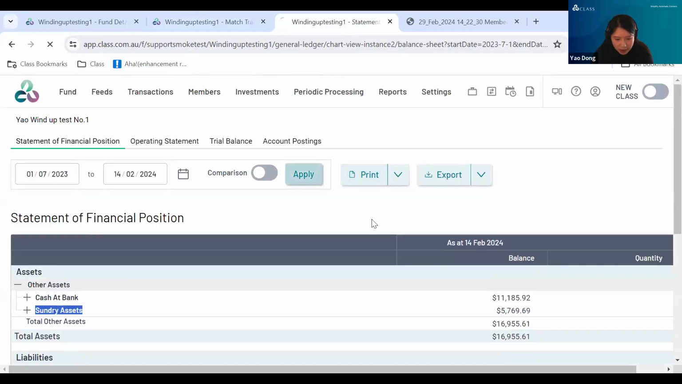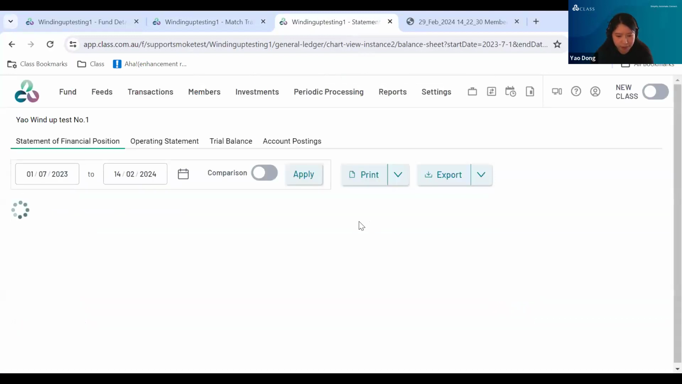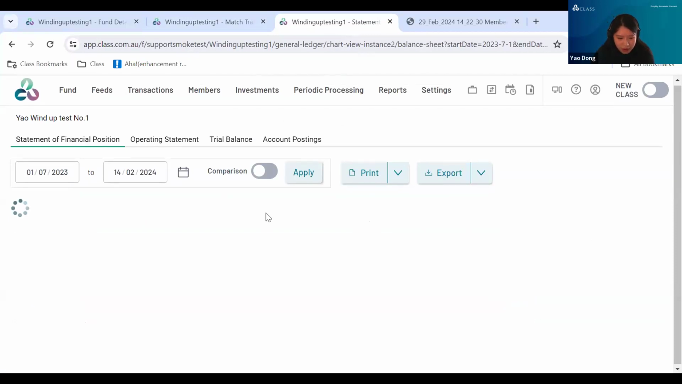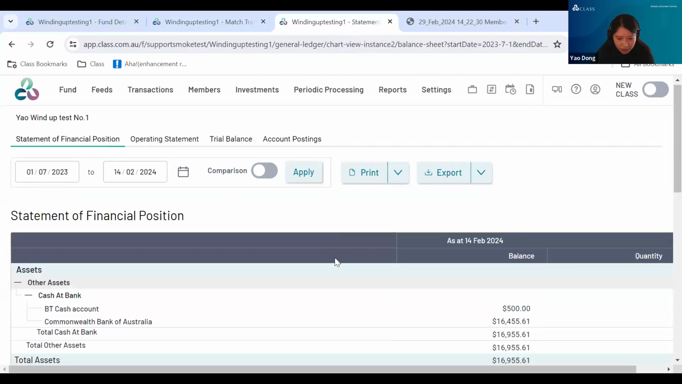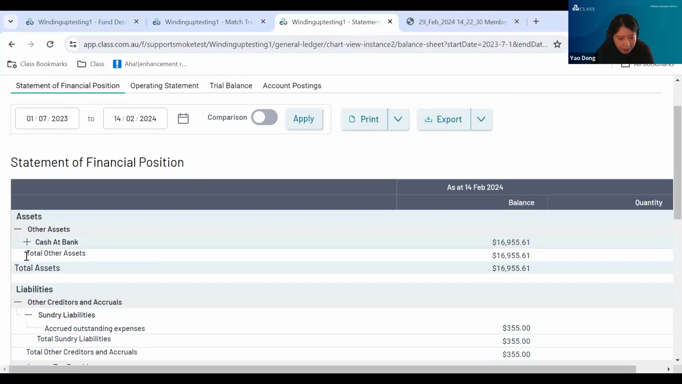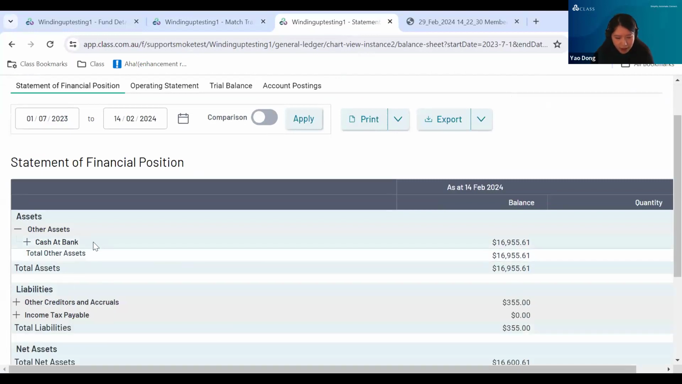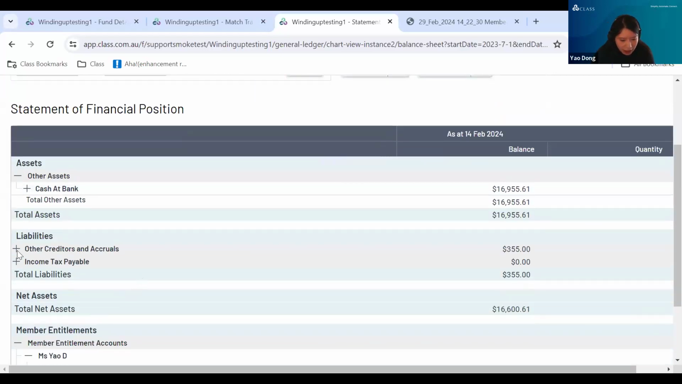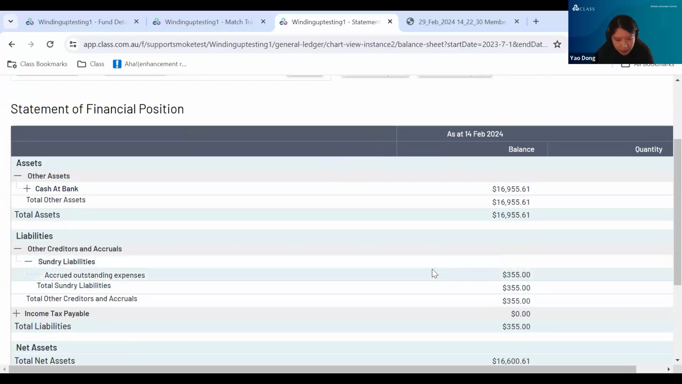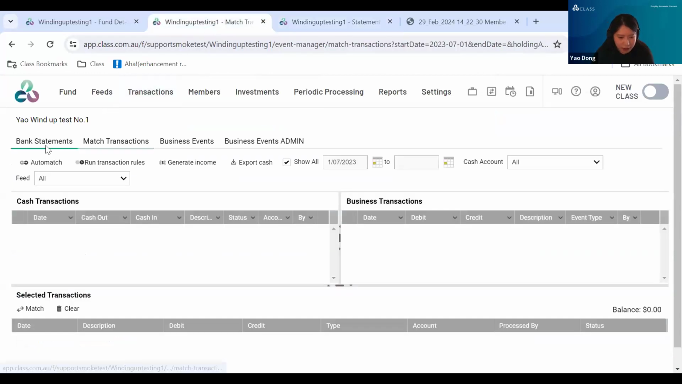Okay, let's just refresh the statement of financial position one more time. Just bear with me a second. Okay, so you could be able to see the sundry assets has been cleaned. In the assets part, only the cash at bank left. So next one, we are going to clean the sundry liabilities. We can use the same idea to clean it.